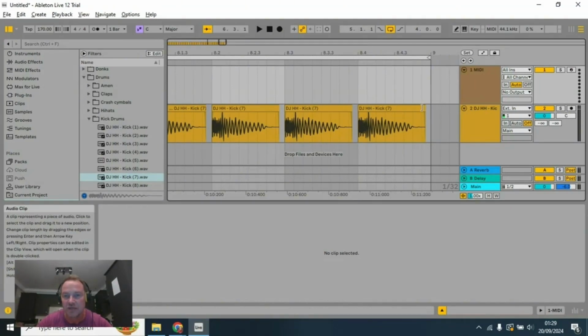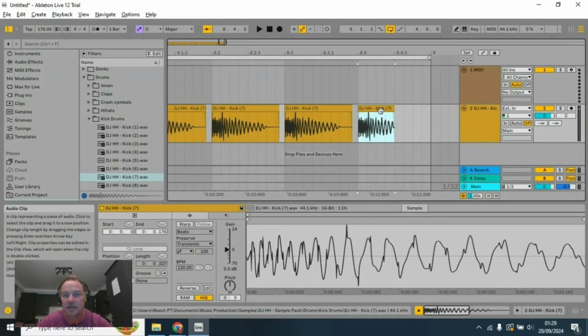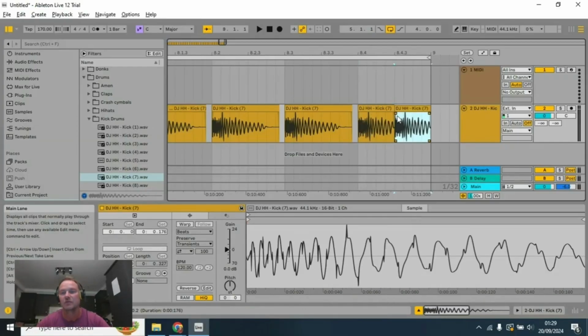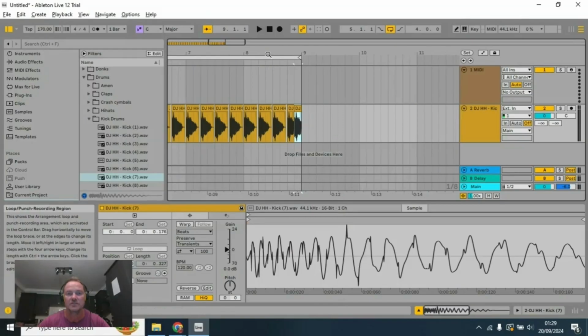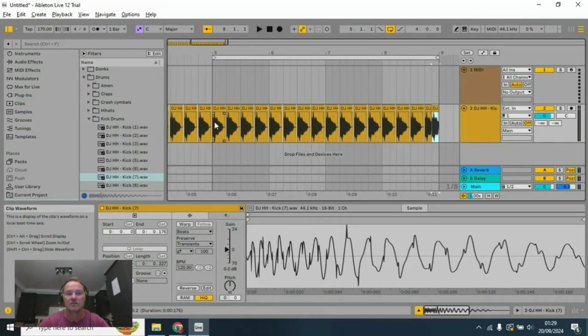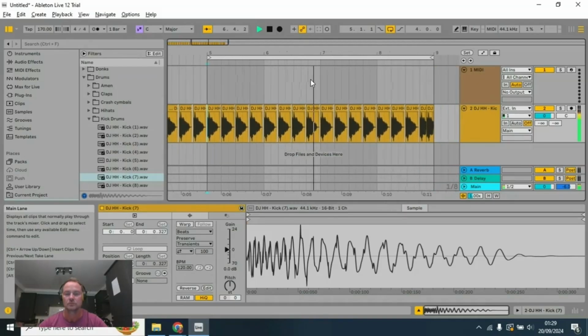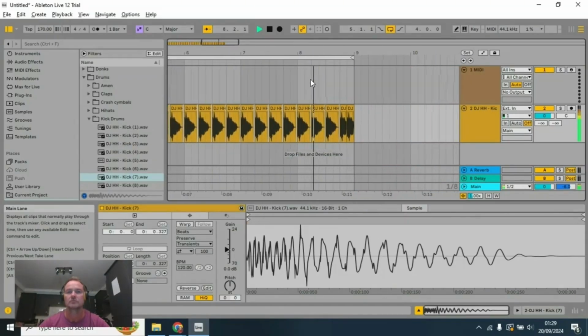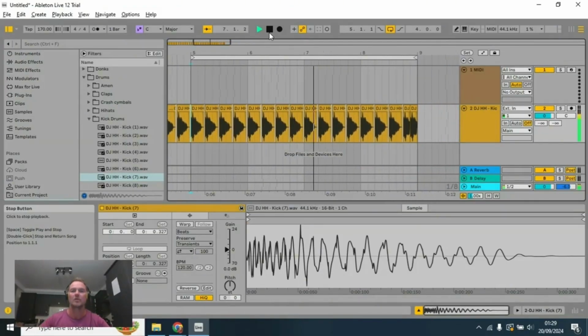So let's just have a little bit of a play around with it here. And let's take that a little bit shorter and we'll duplicate it and see what it sounds like now. So we zoom out, we'll start from there where we've got it looped. So then we've got da da da bum bum.